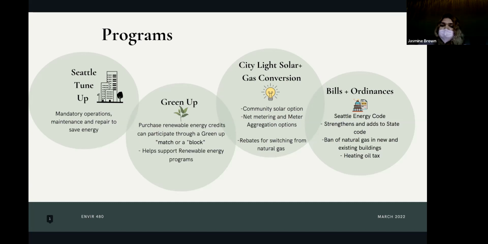And there's also the program which gives you a rebate for converting from gas to a heat pump within City Light. And then, on the legislative level, Washington State is currently working to pass and amend laws to achieve zero emissions. However, Seattle specifically differs from Washington State by including additional ordinances that have the potential to push Seattle to be a leader in the state for achieving those zero emissions.